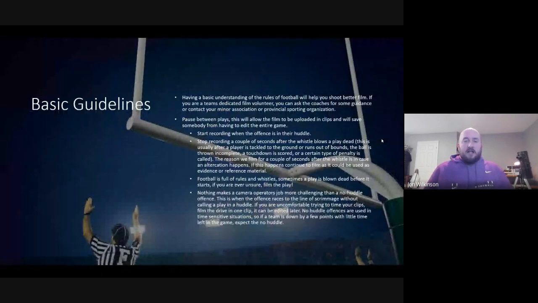So some basic guidelines. Having an understanding of the rules of the game of football is going to help you big time. You're going to be able to predict whistles and understand how the game flows and when to film, what not to film, et cetera. If you are brand new to the sport of football and you've been asked to film a game and you have some time, talk to the coach that's asked you to do it and maybe ask for a quick rundown on how the game works. If you have more time, contact your minor association. You can contact me as well. My contact info will be at the end of this presentation, and I'd be happy to give you a basic understanding of the game of football.